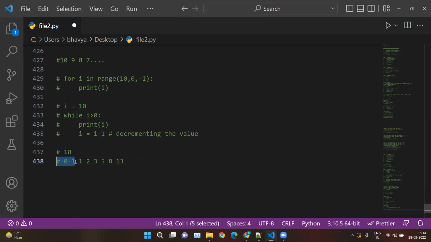The first and second elements should be 0 and then 1, and then it will start adding the values. 0 and 1, then 1 plus 1 is 2, 2 plus 1 is 3, 3 plus 2 is 5, 5 plus 3 is 8, 8 plus 5 is 13, etc., up to 10 values.